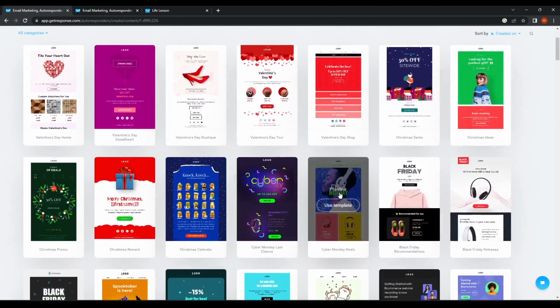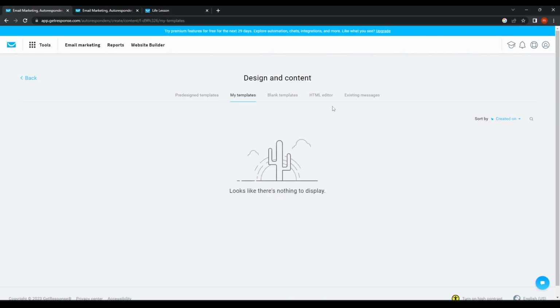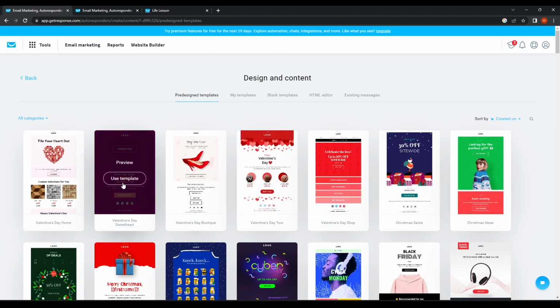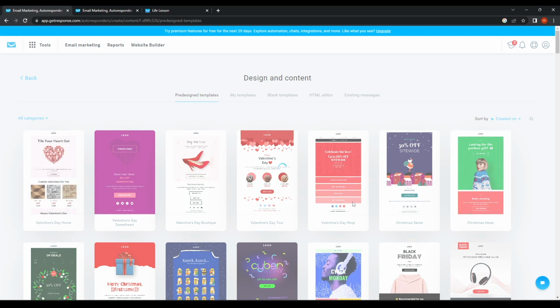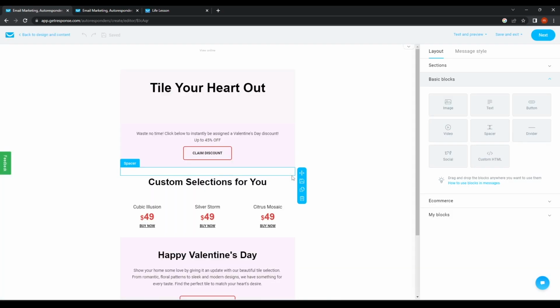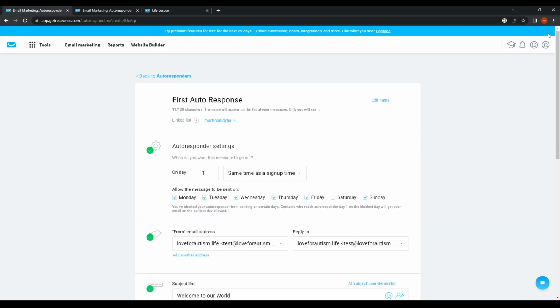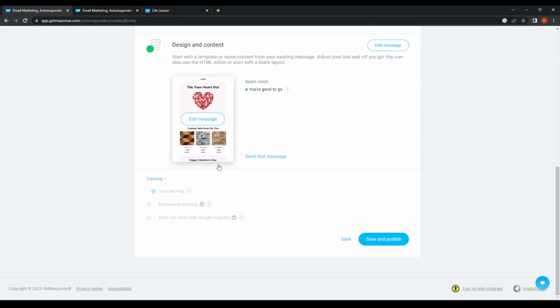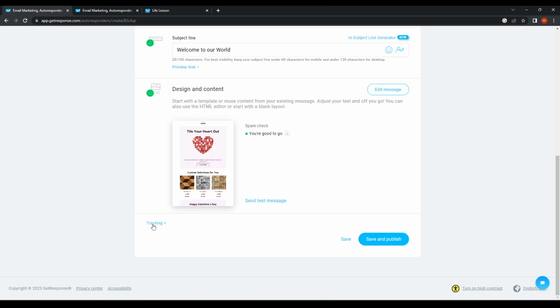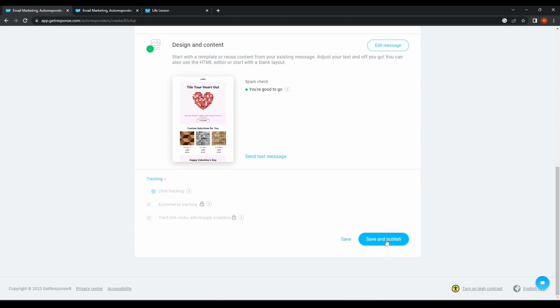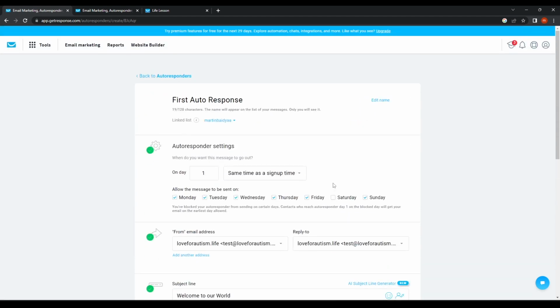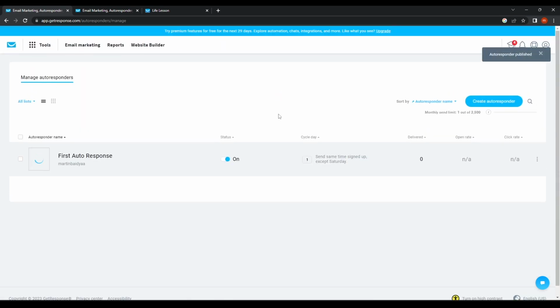You can select any design contents you want. Let's select a random first one. You can edit it, you can do whatever you like the design to be. And after that you can see here is the tracking option, and let's save and publish first. And after we do that, you can see that my first autoresponder has been placed over here.